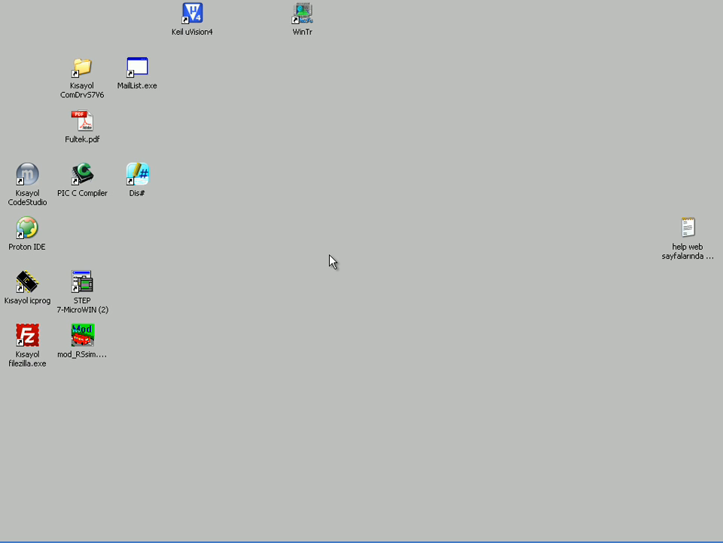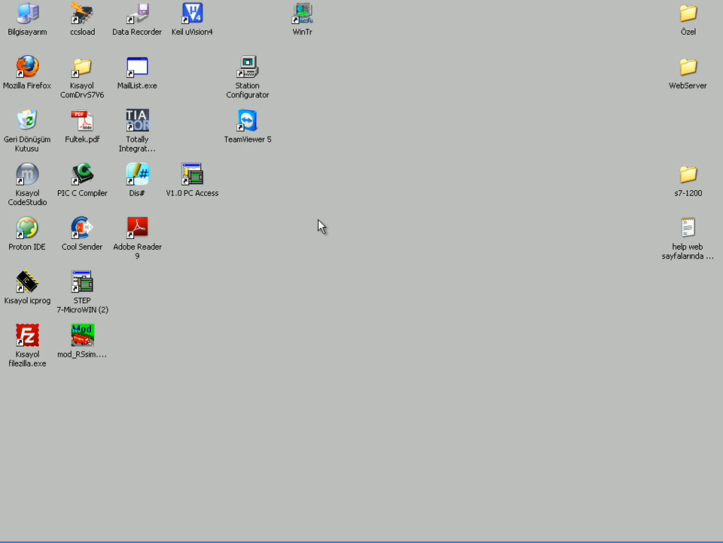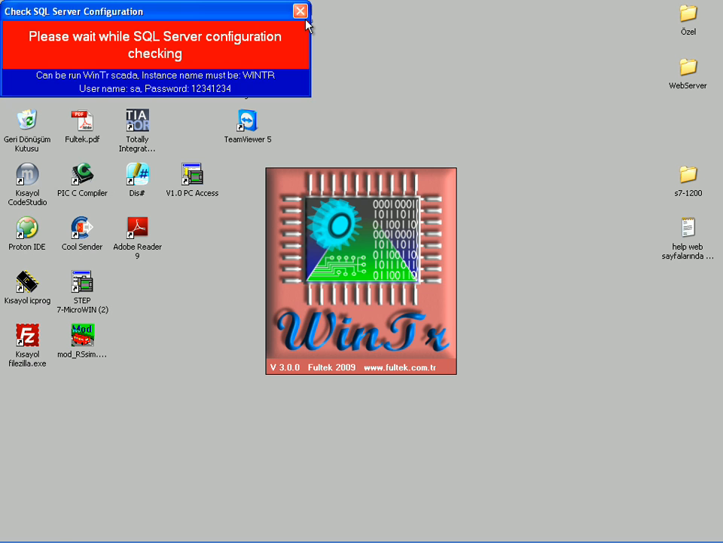Hello, welcome to the step-by-step first project tutorial of WinTr SCADA. In this tutorial, I'm going to show you how to set up Modbus TCP/IP communication with WinTr SCADA, and how to display tag values in real time on the screen and save and export them in XML and PDF format in a very basic way. I'm starting WinTr by clicking its desktop shortcut.